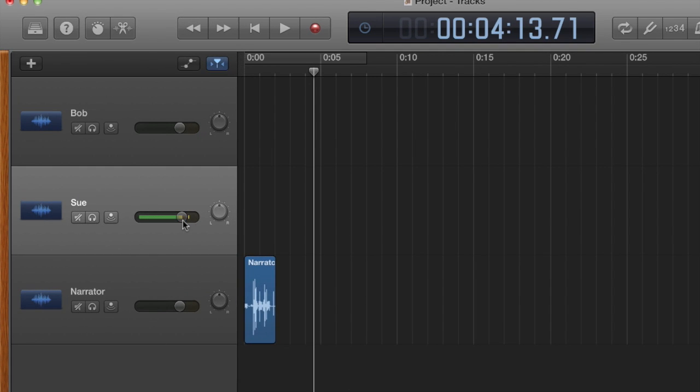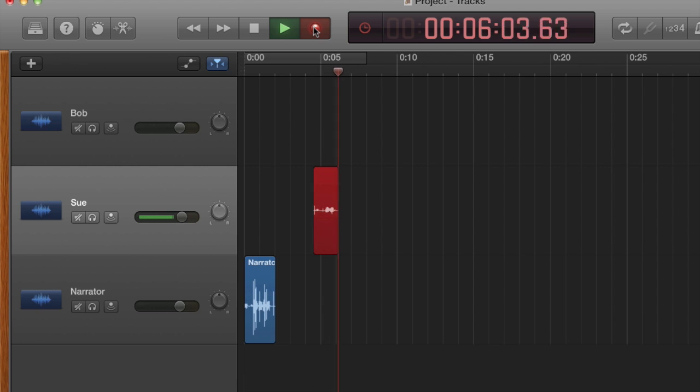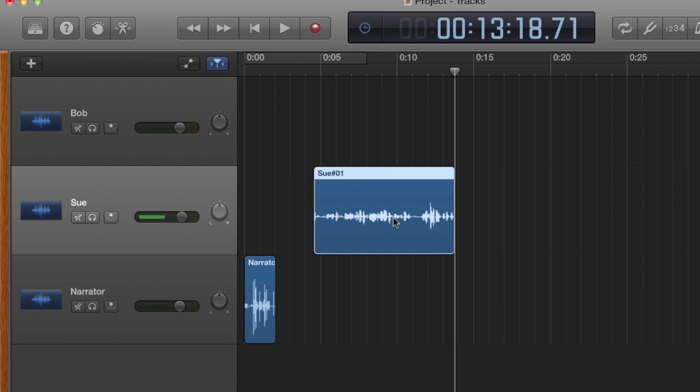Now that you have your microphone ready to go, you're ready to record. There's two ways you can start recording. This red button here at the top, or you can push the letter R on the keyboard. Either way will work. I'll do it here with the red button, and it immediately starts to record, and you see the red box forms and the little wavelengths for my speech. And when I'm done recording, I'll press the space bar.